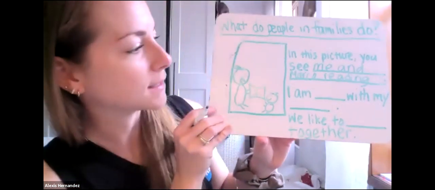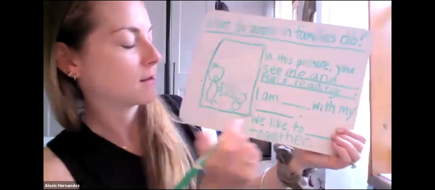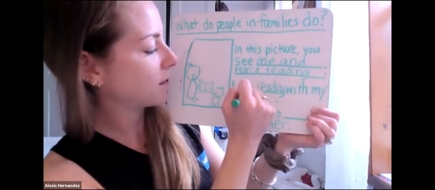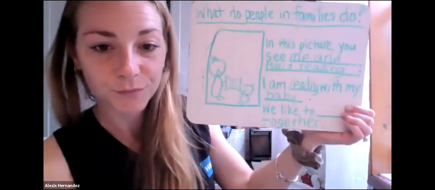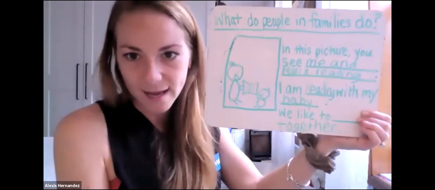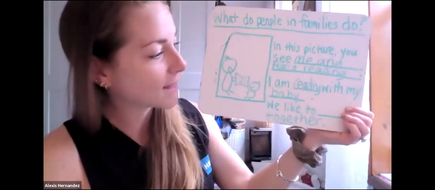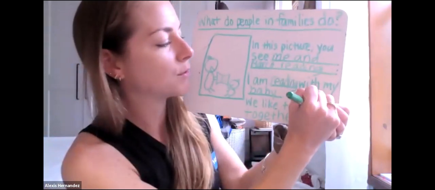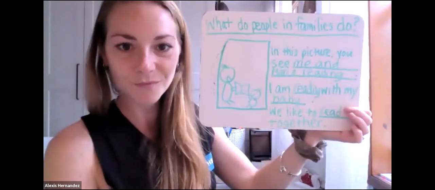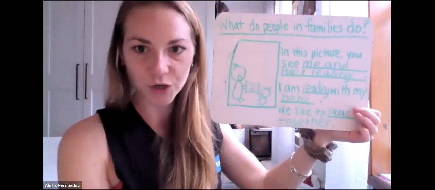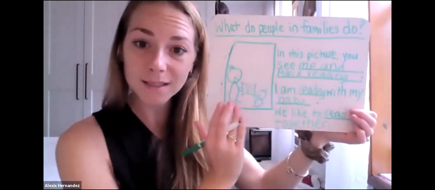The next sentence starter says, I am blank with my blank. What am I doing? I am reading with my baby. Your poster might say, I am playing with my sister. I am building with my dad, whatever your drawing might be. And then last but not least, we like to blank together. What do me and Marco like to do? We like to read together. Now, I have a drawing and my sentence starters match my picture. So I can explain what's in my drawing by reading these sentence starters out loud.